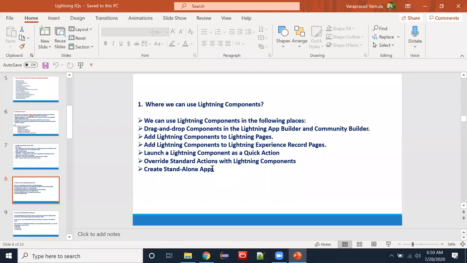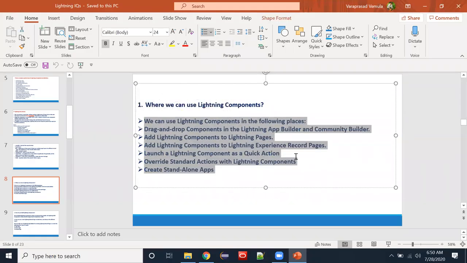So if anyone asks a question, these are the only places we can use them. Till now we did the same thing, right? We have used App Builder, record pages, home pages, quick actions, and actions with a Lightning component, a standard action if you want to override, and creating standalone apps. Standalone apps means that is nothing but App Builder again. Clear, everyone? Any questions?